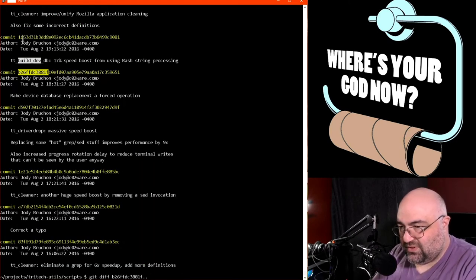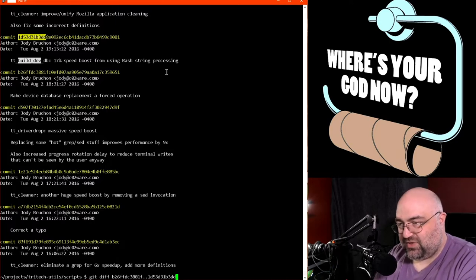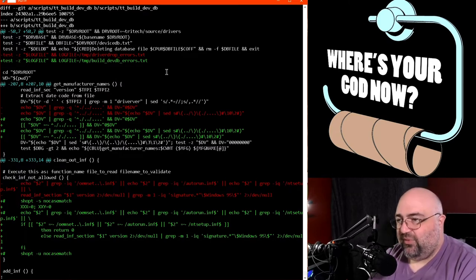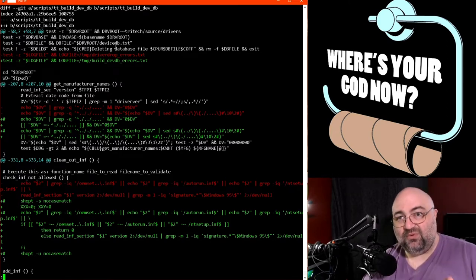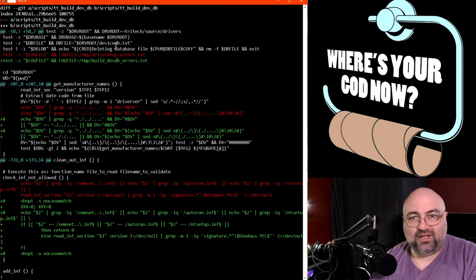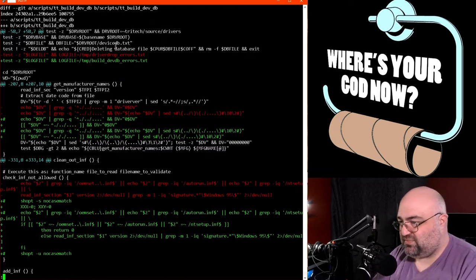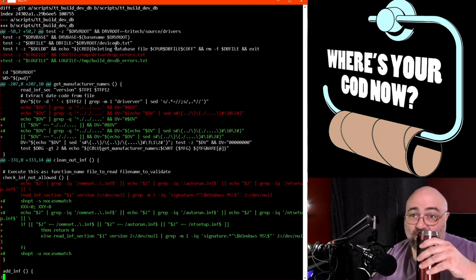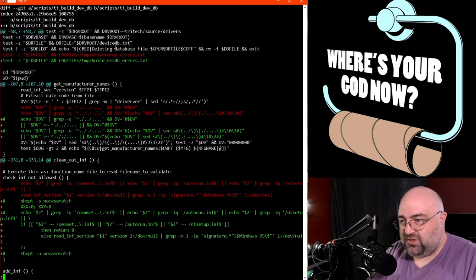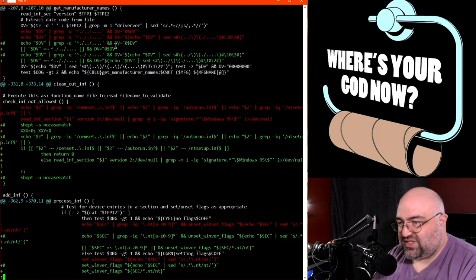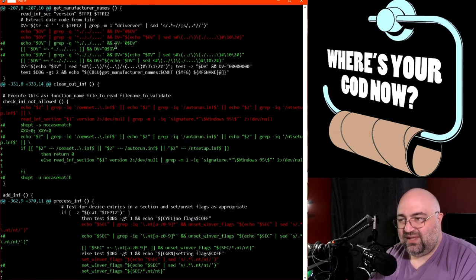17% speed boost from using bash string processing. This is where we improved everything for the better. So build-dev-db, we already did the format device entry thing where, most people wouldn't do this. They wouldn't go to the trouble of writing a shell or a C program to replace a shell script chunk. But I did. This is the other side of things. This is where you can easily make a change in your program. Remember that coffee? You can easily make a change in your program to improve its performance, your bash shell script, to improve its performance just by getting rid of some of these stinking greps and seds that get run in a loop.